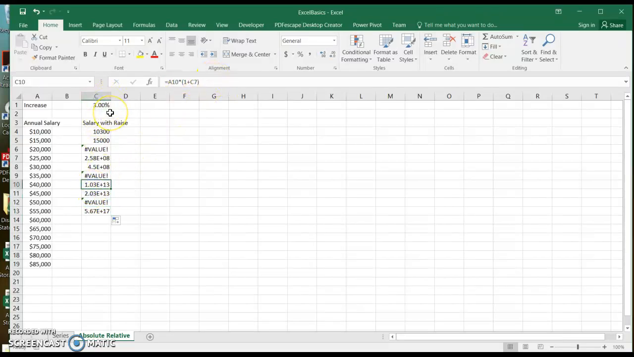But our interest rate is not in C10. We always want it to point to C1. So to get it to do that, I'm right in front of the C1 and I hit the F4 key, and it puts a $C$1. Now you could actually hand type those in too, but you do want those dollars in front of both.